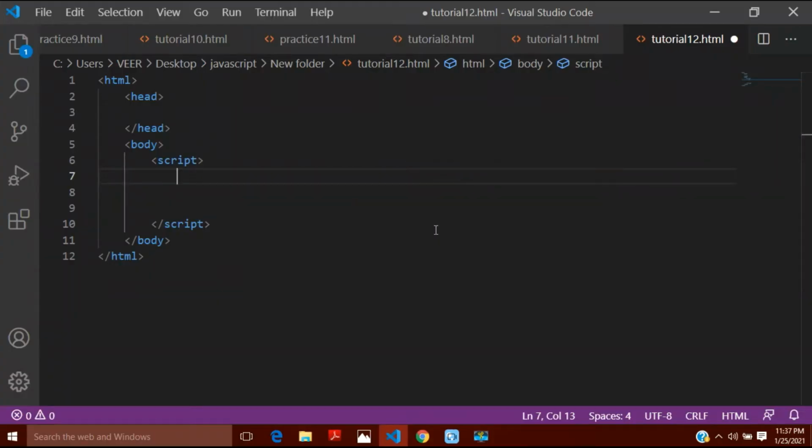Hello friends, this is the 12th video of the JavaScript tutorial, and in the previous video we had talked about objects. I had introduced what objects are, and I had also told you how you can create your own objects within JavaScript. And I had told you that there are two methods of creating JavaScript objects. The first method we have done in the previous video, and in this video we will do the second method of creating objects.